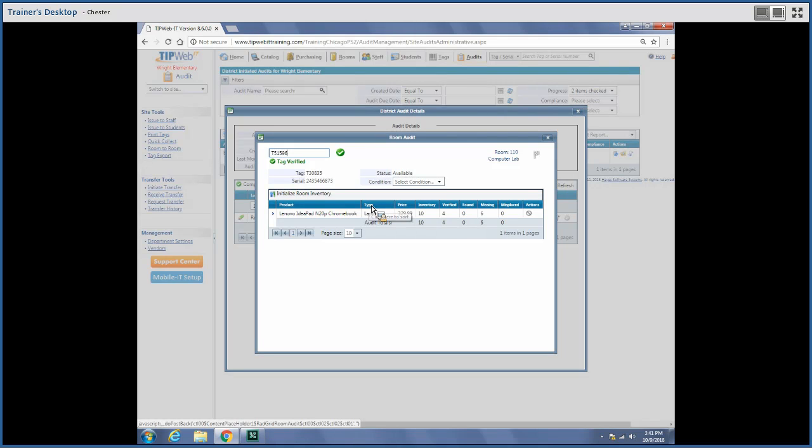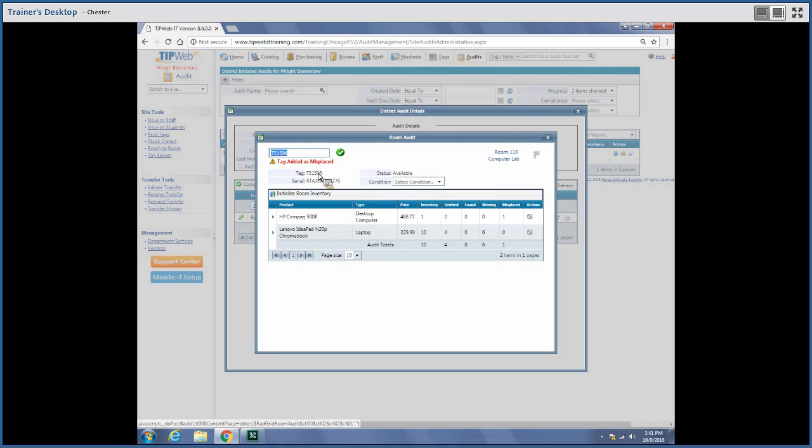If I get this, tag added as misplaced, keep scanning. The asset is still at the school, so keep scanning. If you get tag verified or tag added as misplaced, that is not a problem. Just keep scanning.